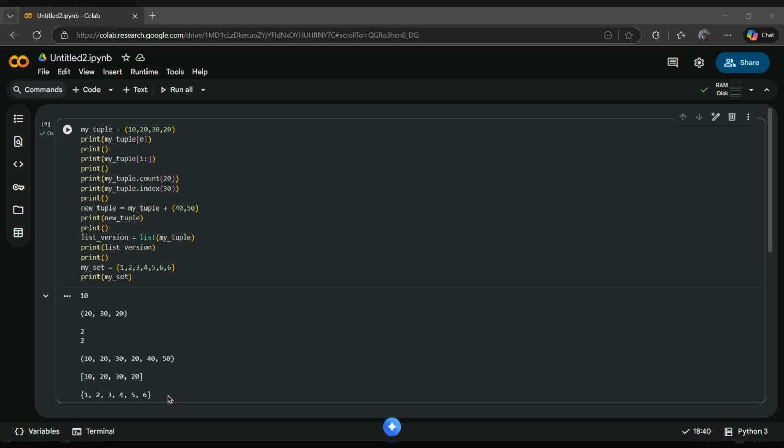So you can use set operations. Sets shine when you need to perform mathematical style operations. You need to add items, remove items, and union: combine all elements from both sets. Like if you have two different sets and you just want to combine them, that's useful. Intersection, and symmetric difference.